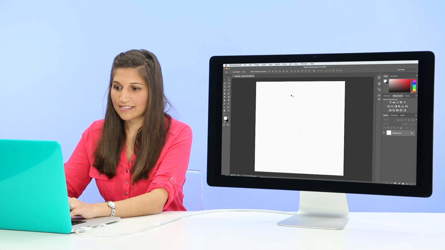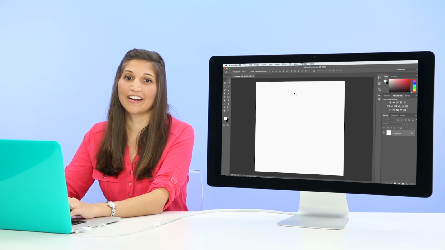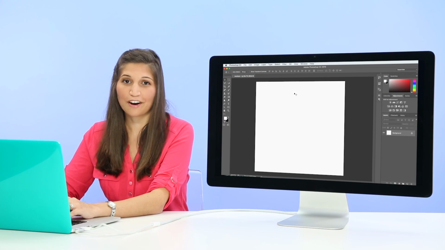Now we can close this, and in the next lesson we will create the base for our Polaroid for our final layout.